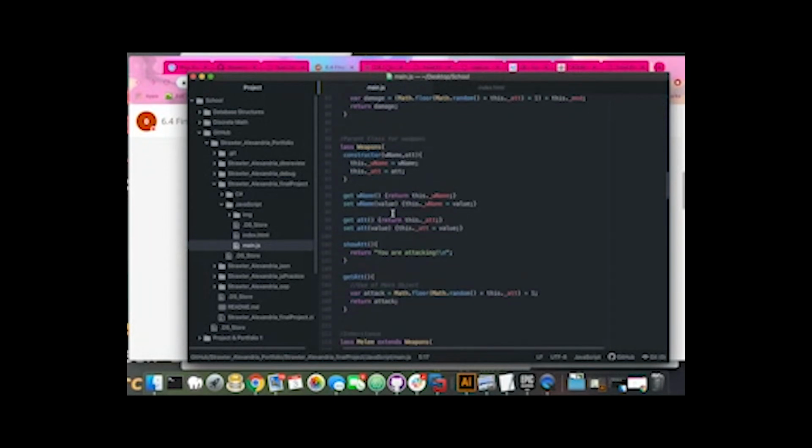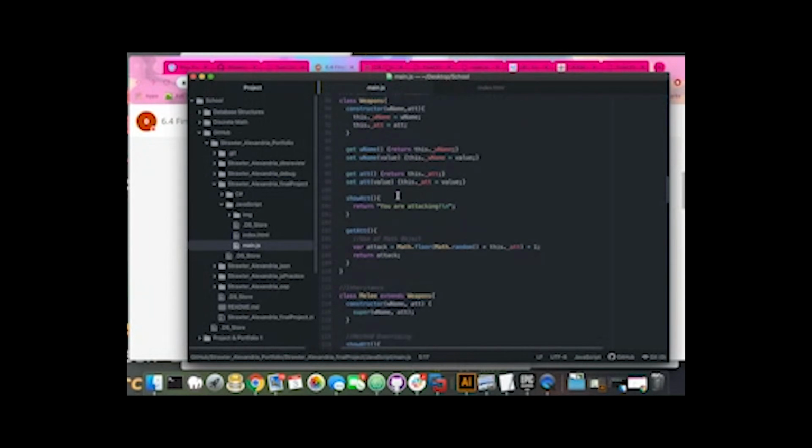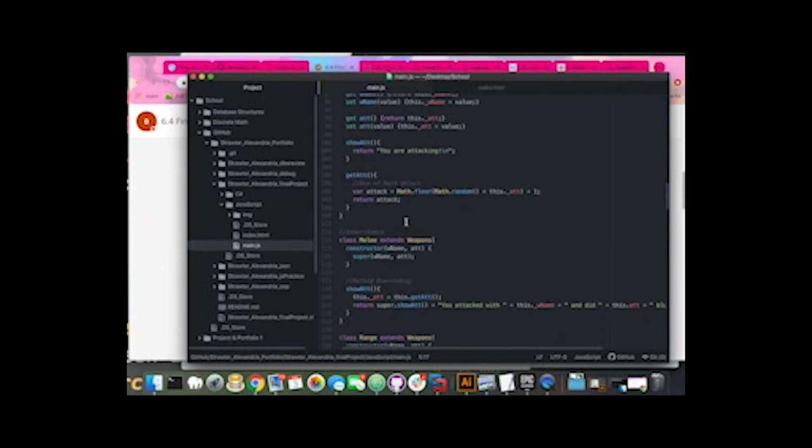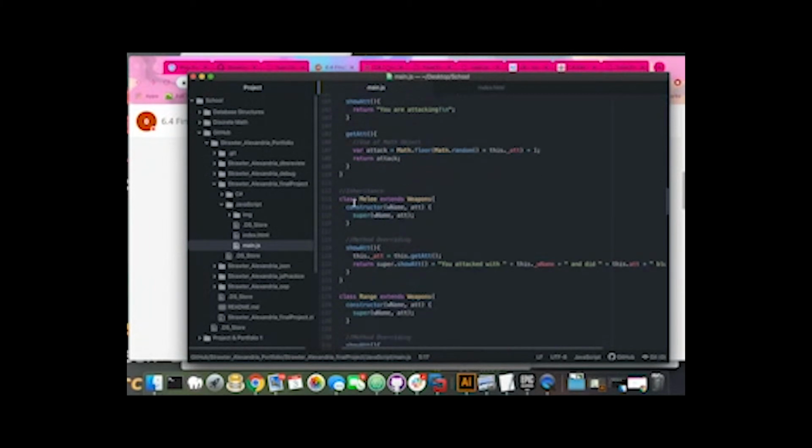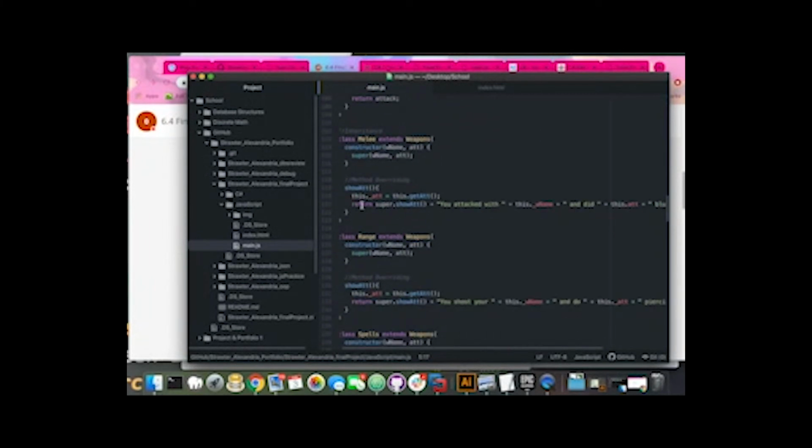Then I have my weapon parent class that just has the name of the weapon and the attack it does, and it just says you are attacking. And then here is how you get the attack, the random number up to the max attack. And then I have the subclasses, which just add flavor to the show attack.